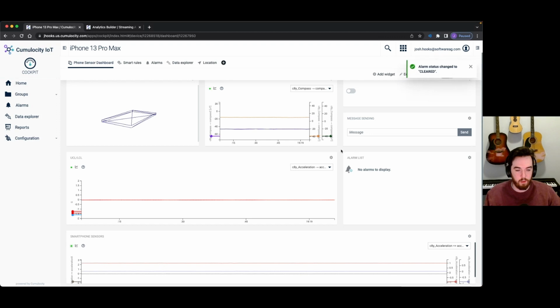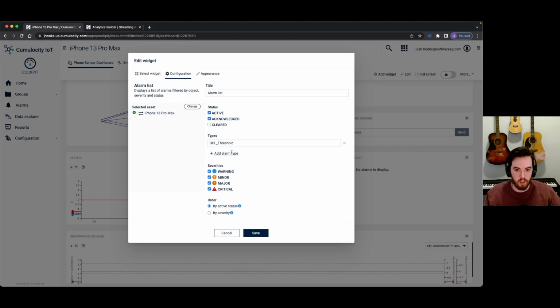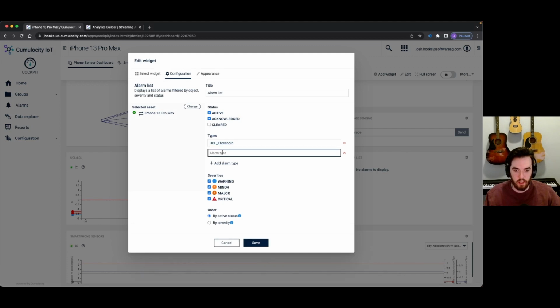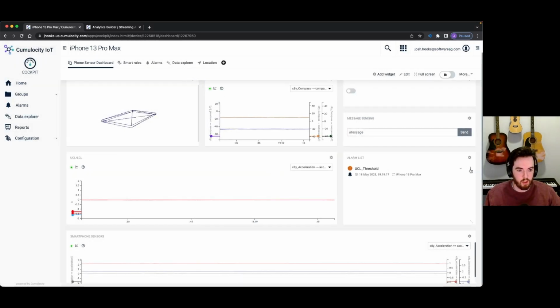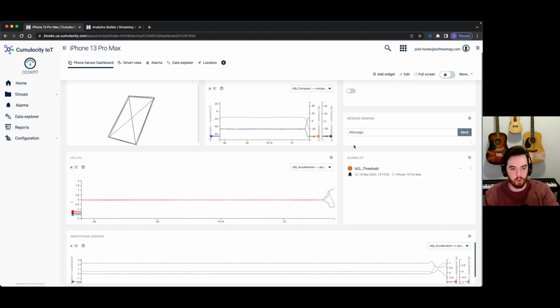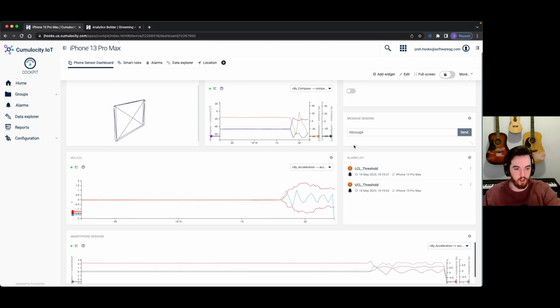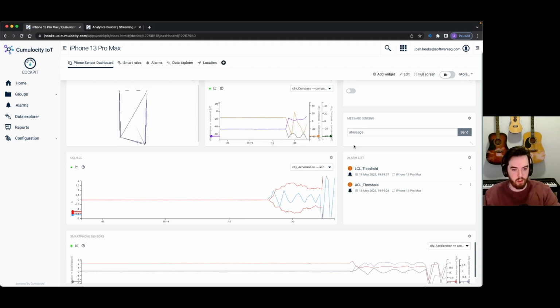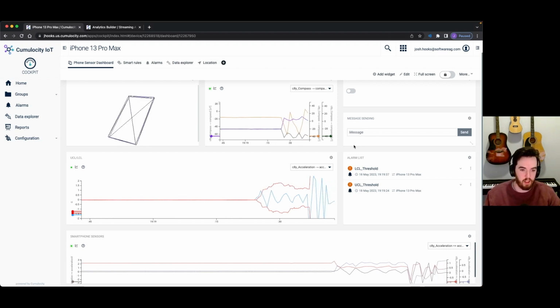Clear my current alarms. And let's set up my alarm list to also include the LCL threshold because I already have the UCL threshold set up. So LCL threshold and UCL threshold, clear this again. And so you'll see as I move my phone around, UCL threshold will trigger quickly as I kind of get the band set up. But then as it is set up and then I shake my phone aggressively, you'll see LCL threshold trigger. And then you might see UCL threshold trigger again if I let things die down and then shake my phone again.